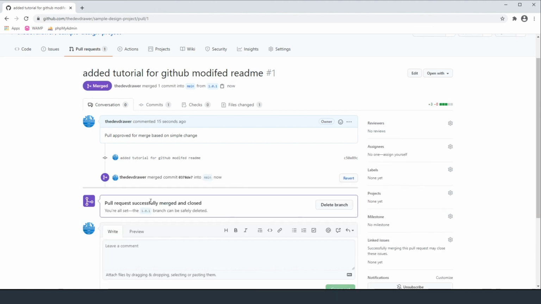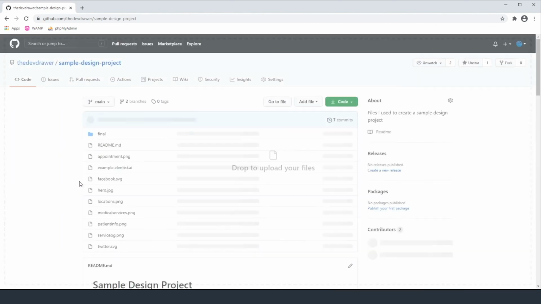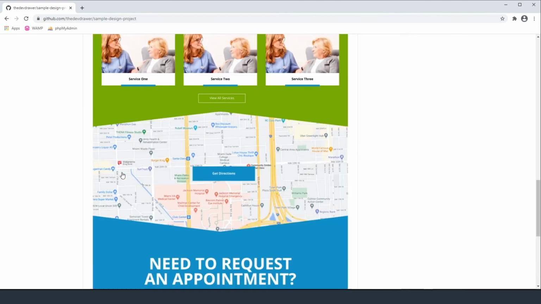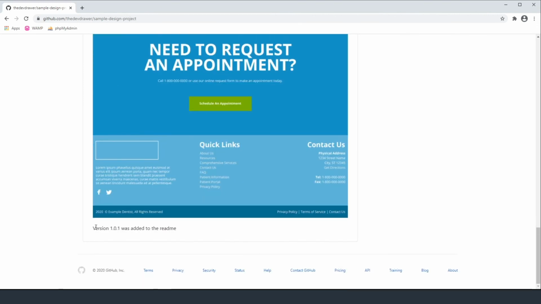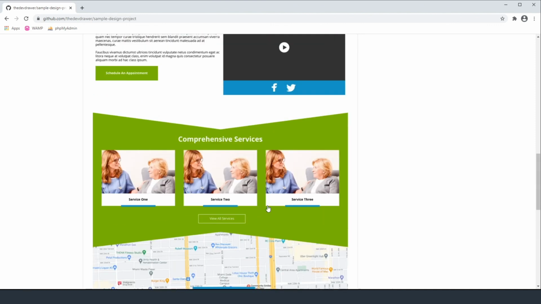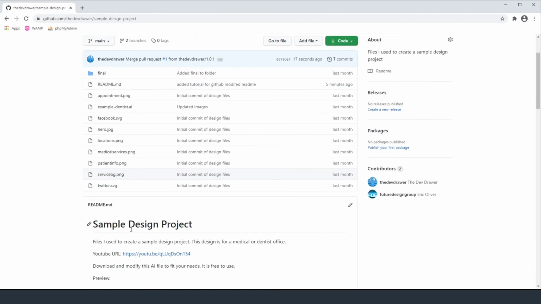And now we have successfully merged this branch, so if we need to, we can go in here and delete this branch. I'm not going to delete it for now, just because there's some other things we might want to do on it with this tutorial. But if we go back over to our code, we can scroll down and see that version 1.0.1 was added to the README. And just like that, that's how you create a branch from your main branch, make your changes to it, and then you're able to merge it into that main branch.